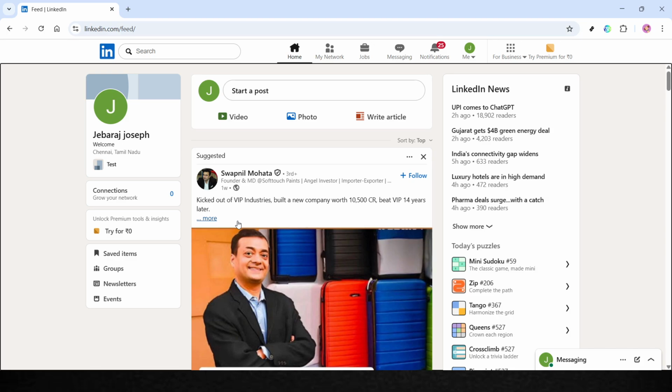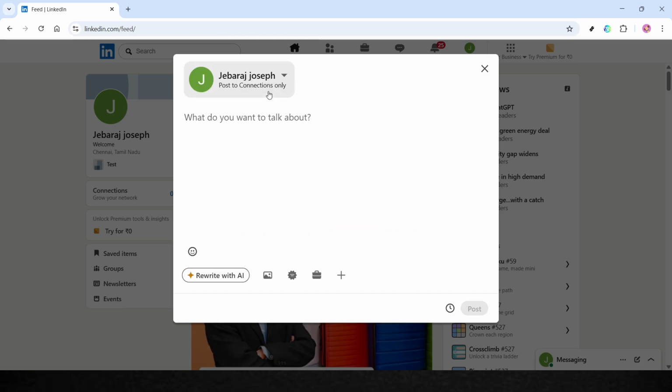Your feed is the place where you can see updates from your connections and content from the pages you are following. In order to change the visibility of your posts, navigate to the top of the page where you see the Start a Post button. This is usually found right below LinkedIn's main navigation bar. Click on Start a Post to begin creating a new LinkedIn post.